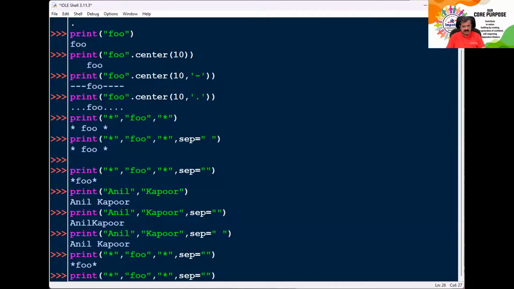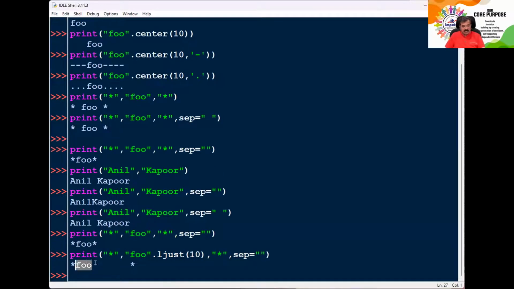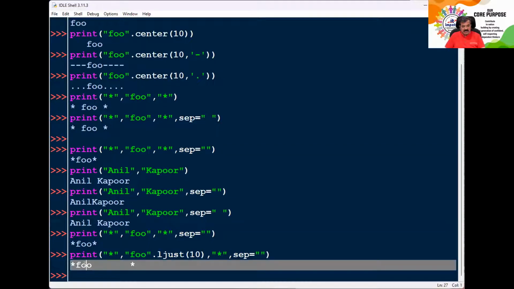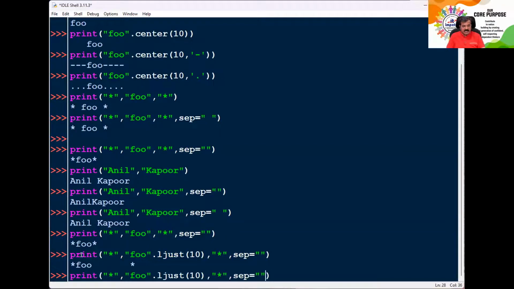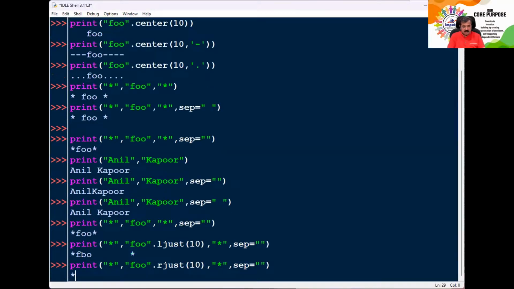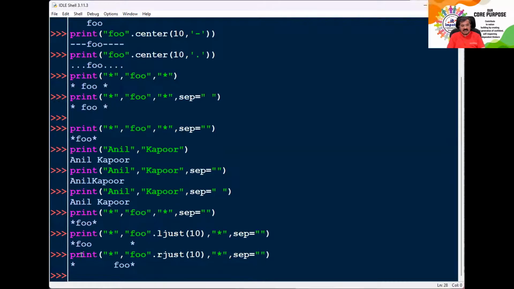Means if this is my foo, I say comma ljust, that means let's justify 10 case. तो देखिएगा foo, ये 10 का स्पेस है बीच में. इस 10 के स्पेस में foo is on the left hand side. Likewise, अगर मैं कहता हूँ rjust, the foo is on the right side.